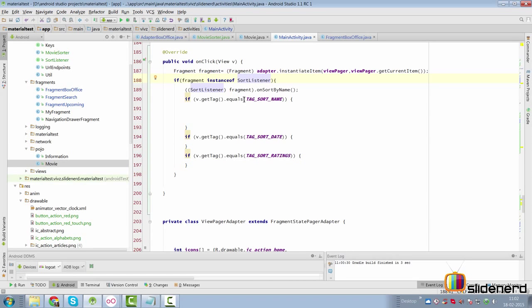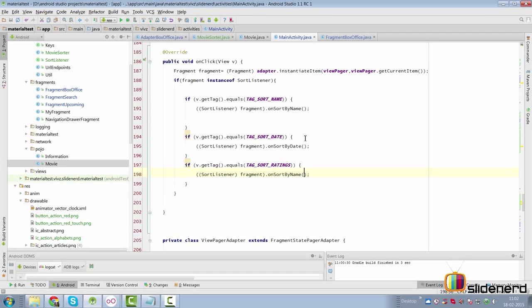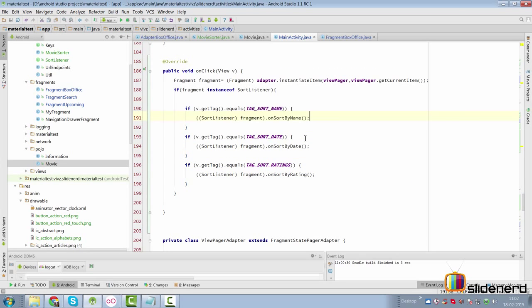If the tag is sort name, we simply call the onSortName method on the right fragment, or we call onSortByDate here, or we call onSortByRating here. So that simplifies a lot of things. Let's go back and write the code for sorting by date as well.